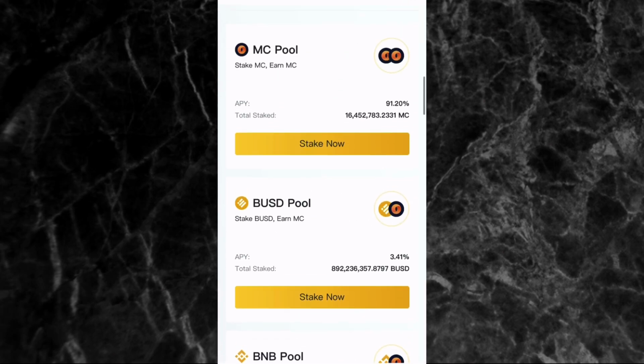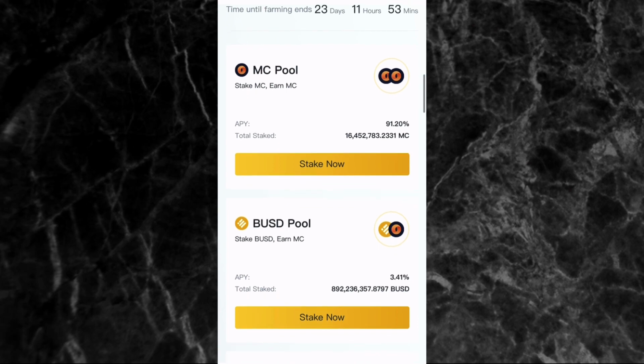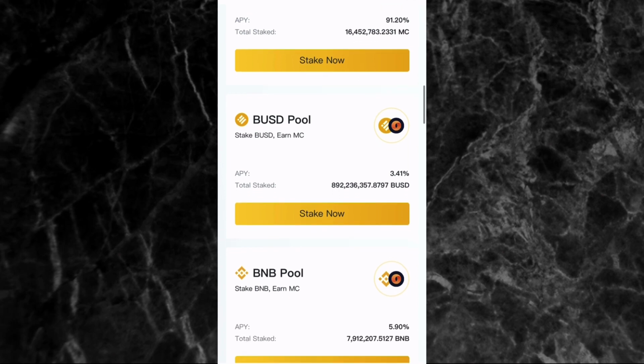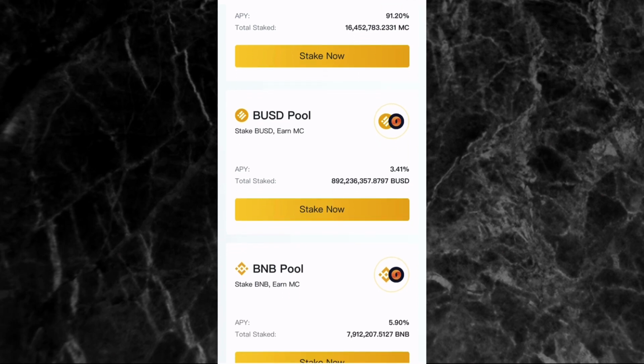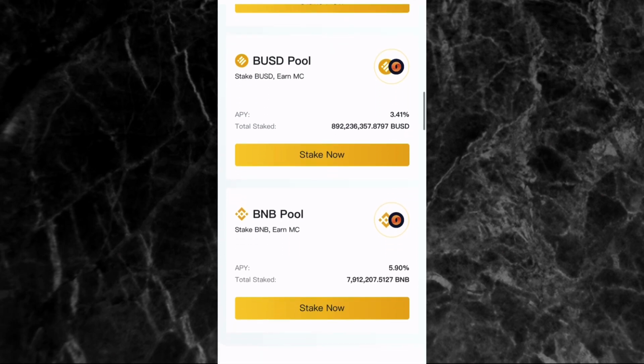Now, what are the APY you will earn? If you stake MC, you're going to be earning 91.2% APY. That is quite high. So if you have MC, you can stake your MC and earn 91%. If you are staking BUSD, you're going to be earning 3.41%. And if you are staking your BNB, you're going to be getting 5.90%.